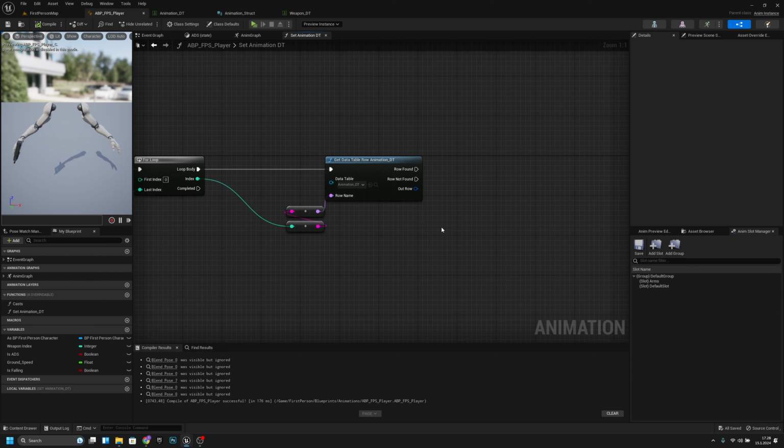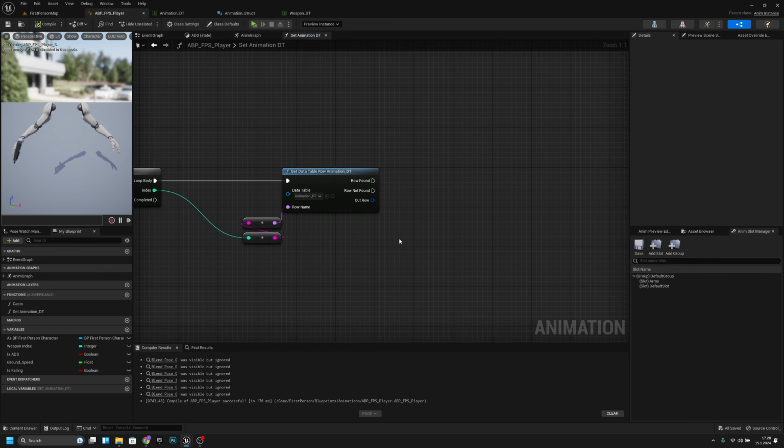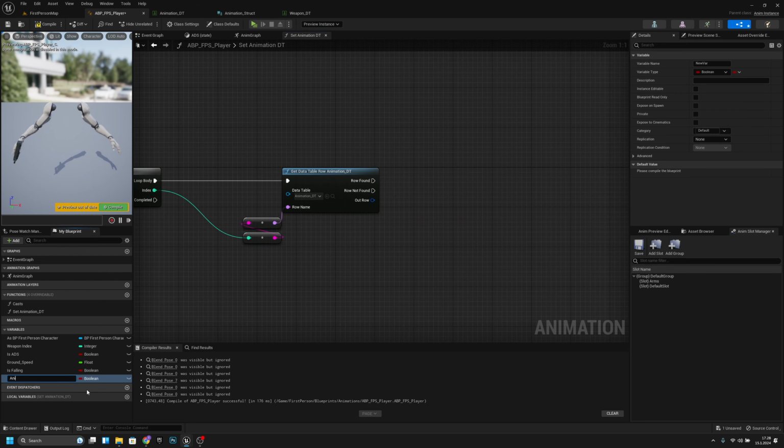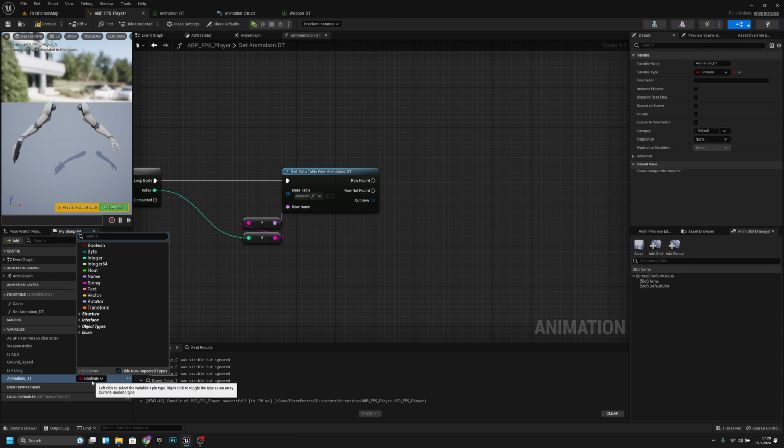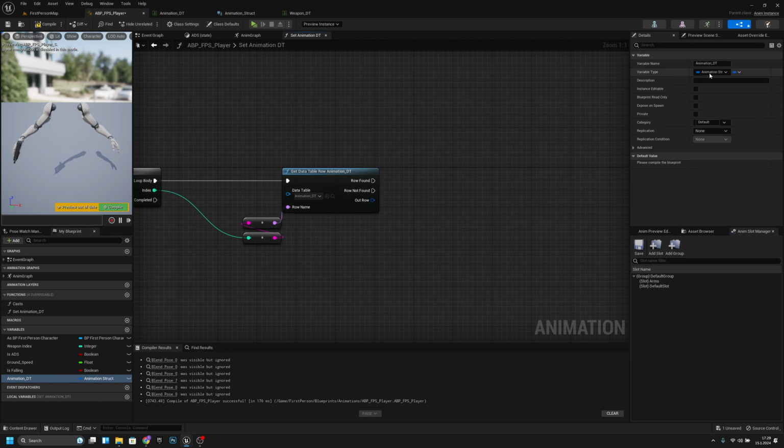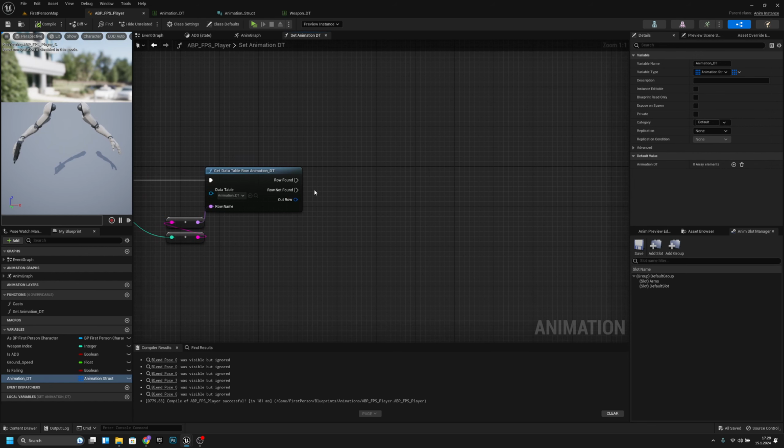And next thing we want to do is create a new variable. Let's call this animation DT or something like that. Now here at the type, we want to search for animation struct. So that's the one that we just created before. We want to select that. Okay, variable type animation struct. Now we want to set it to array. Okay, compile and save.